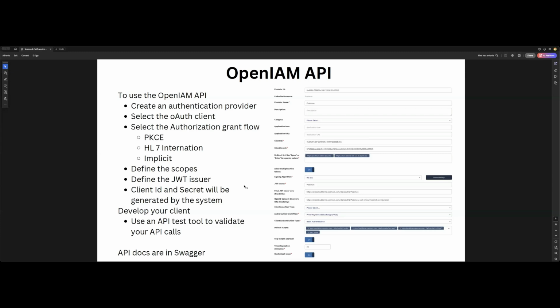and in that authentication provider you need to define the OAuth client that you're going to be using. You're creating an OAuth client, and the authorization grant flow that you want to select. You need to define the scopes. You need to define the JWT issuer. And then when you save that, it's going to generate the client ID and secret, right?